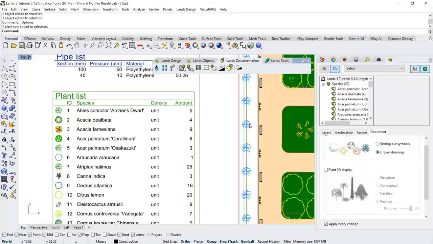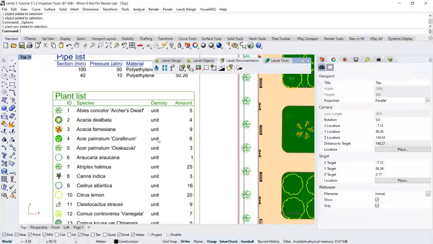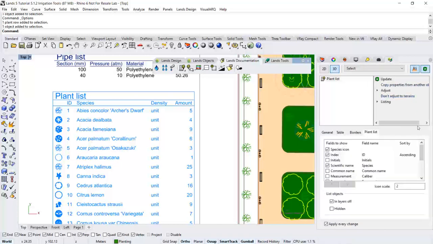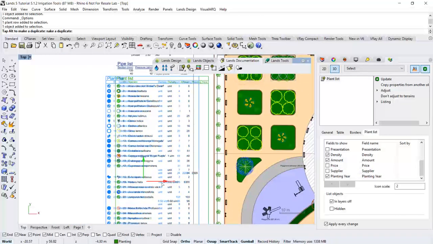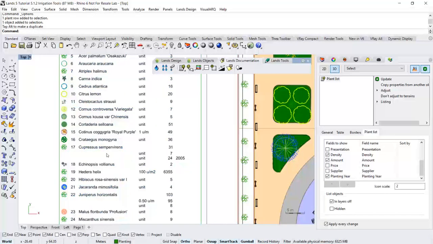Now I can select any of the plant species, and from the Properties panel, Parameter section, we can assign a value for this new parameter that we have just added. For example, I can say 2005. Now, if we select the list, we go back to the Edit panel, we can just enable this planting year to see the corresponding value next to the species that we have edited.